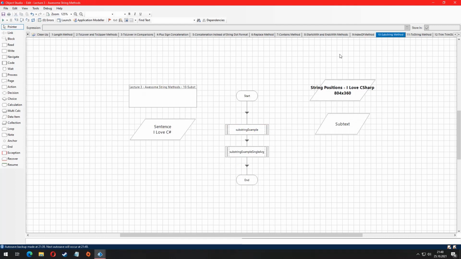Next up, we have the Substring method. This is an awesome method that allows you to get some certain subtext from your text by designating what position you want to start with and how many characters you want to get. Let's see it in an example.